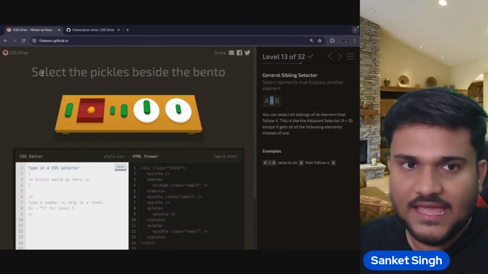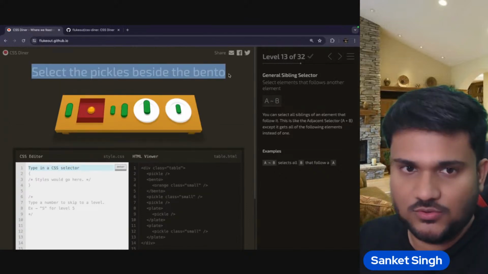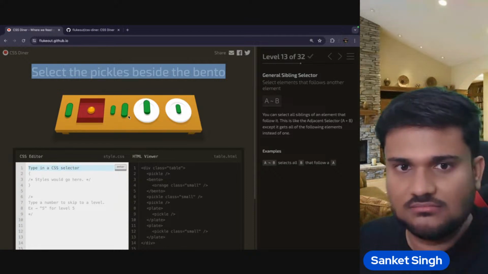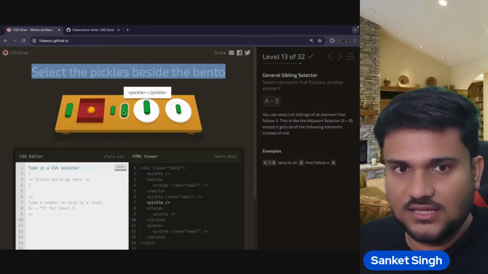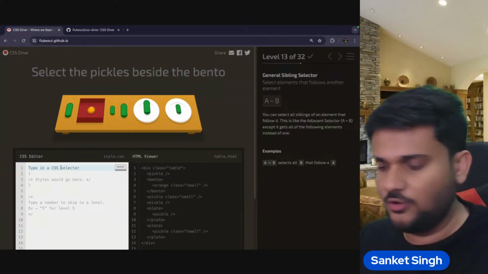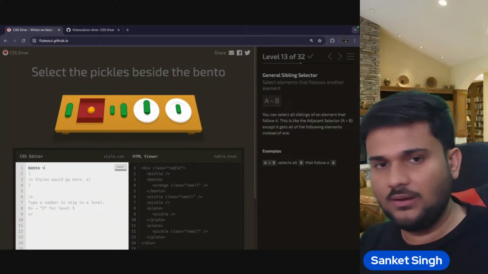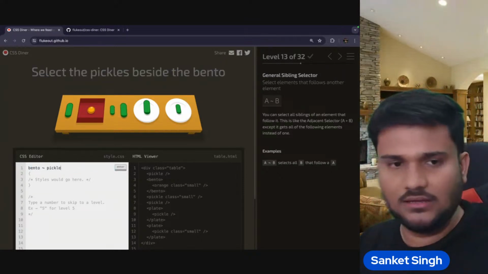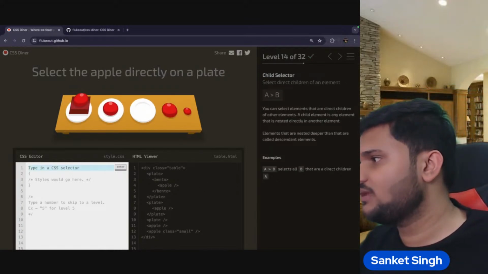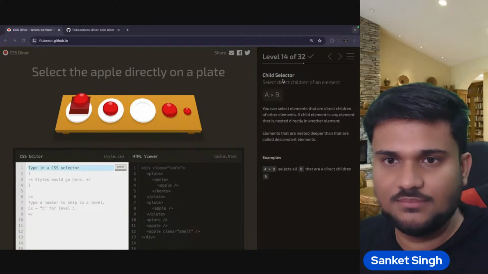For example, select the pickles beside the bentos. Now you can see a bento will have pickles, but this one pickle is not immediately adjacent to it. So what you can do is you can say bento and put a tilde and say pickle. You press enter and again we are through, right? So this is a pretty interesting part.